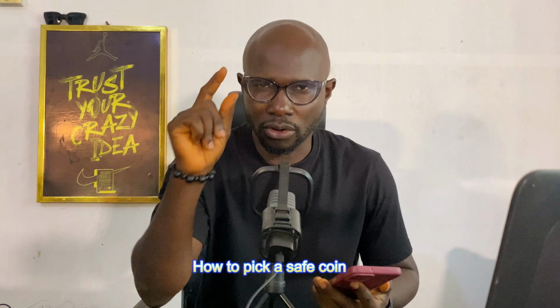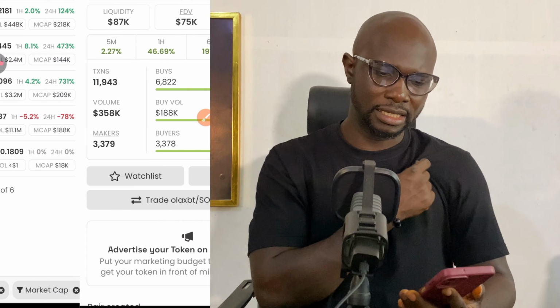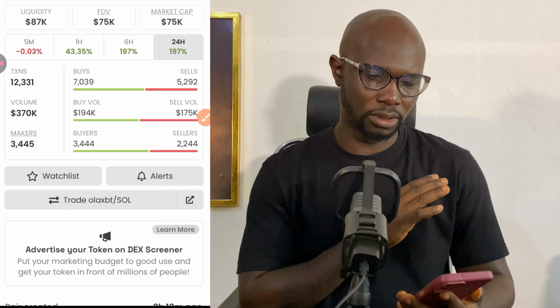Good. Section 4 now is how to pick a safe coin. Once you apply those filters, you see a list of coins just like this. Now let's learn how to check if one is worth your attention. Step number 1, open a coin. I click on one of them. Now I open this one. First thing now is to check the liquidity lock.